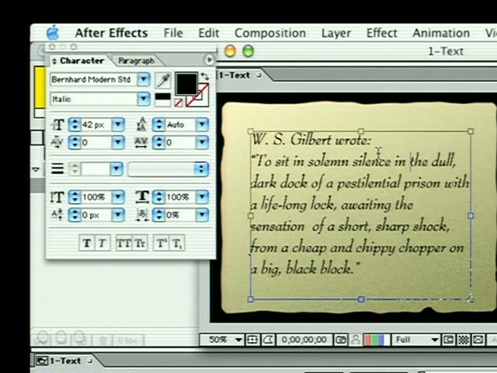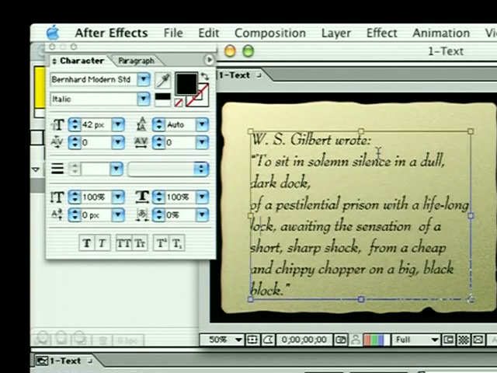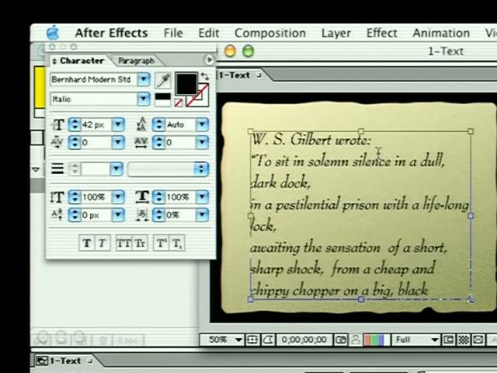So let me go to the beginning of the word "the," which I technically need to change to "A." I add the shift key, select "the," type the letter A, and that replaces the selection. I need a comma after the word "doc," so I'll add that. Select the space following that and hit the Enter key to start another new paragraph. Oops, the word "of" actually should be "in a pestilential prison with a lifelong lock, awaiting the sensation of a short, sharp shock from a cheap and chippy chopper on a big black block."